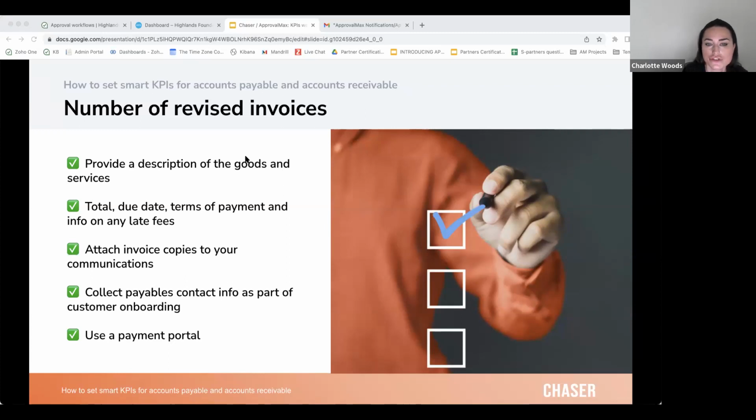Attaching invoice copies to any invoice-related communications that you send out can also help reduce the amount of queries and disputes raised by customers. Utilizing a payment portal where your customers can easily access all payment details in one place can be extremely valuable.